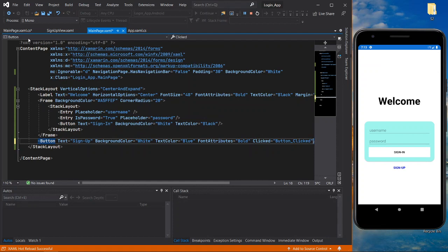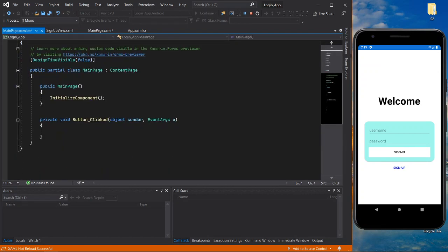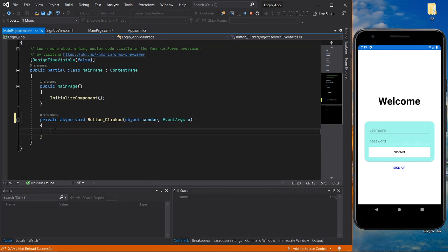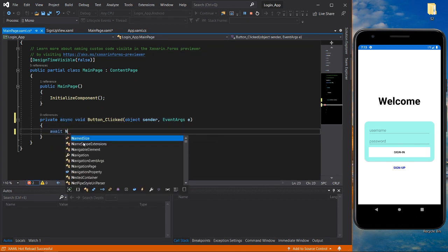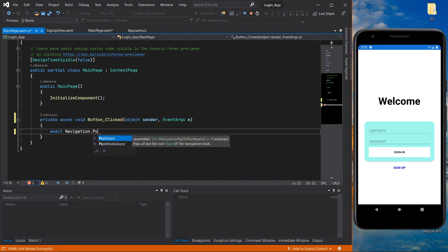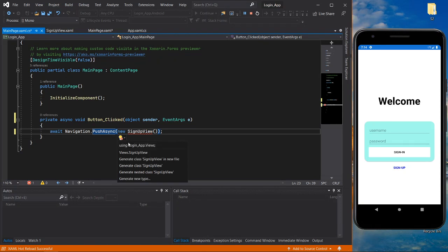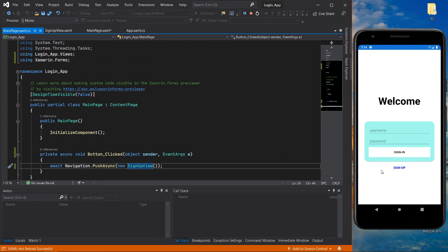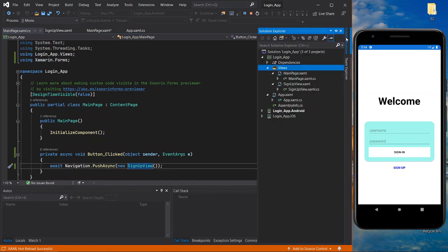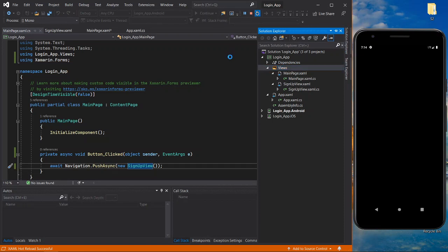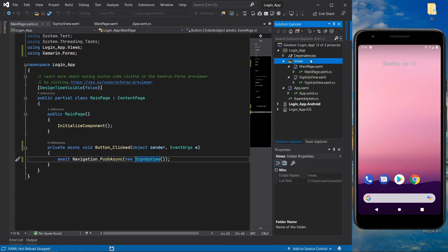New event handler. Let's go here. Let's make this async. Let's await navigation dot push async. I think it's called sign up view. New sign up view. Let's fix the package thing. So these changes won't show up, I guess. Yeah, they won't, until we restart the application. Let's restart the application and go to the next page meanwhile.